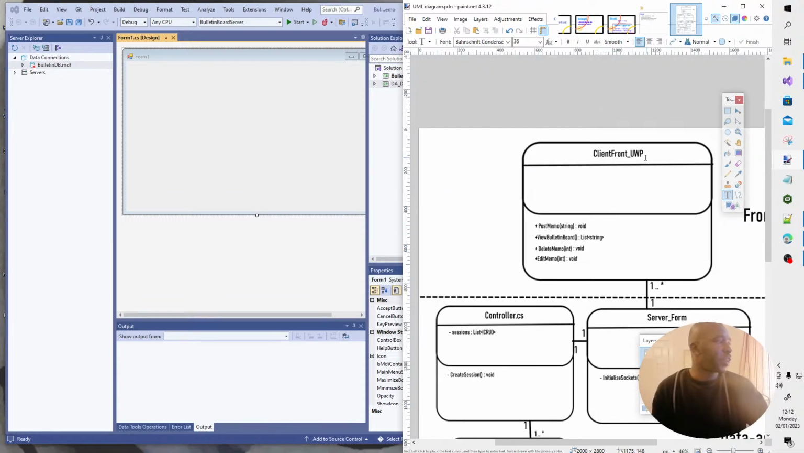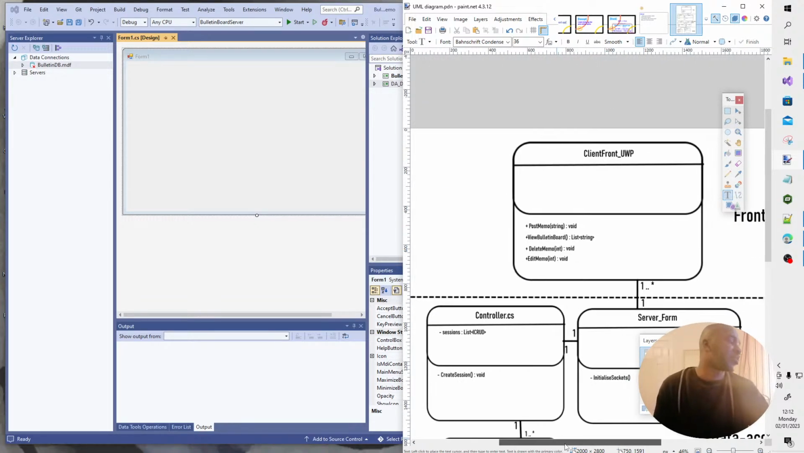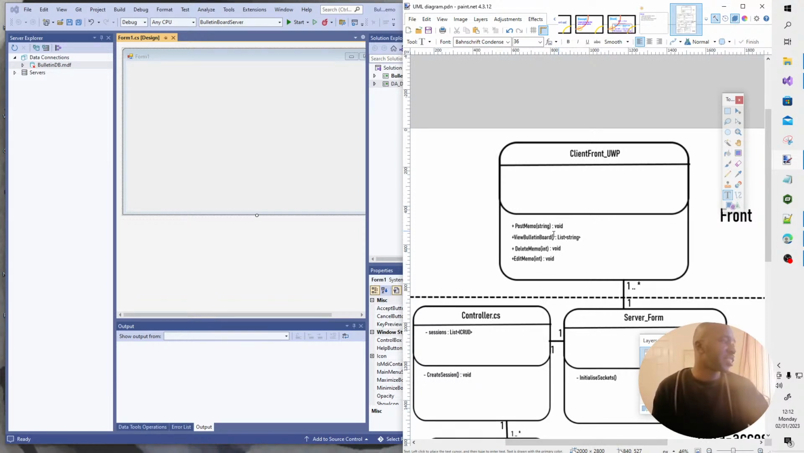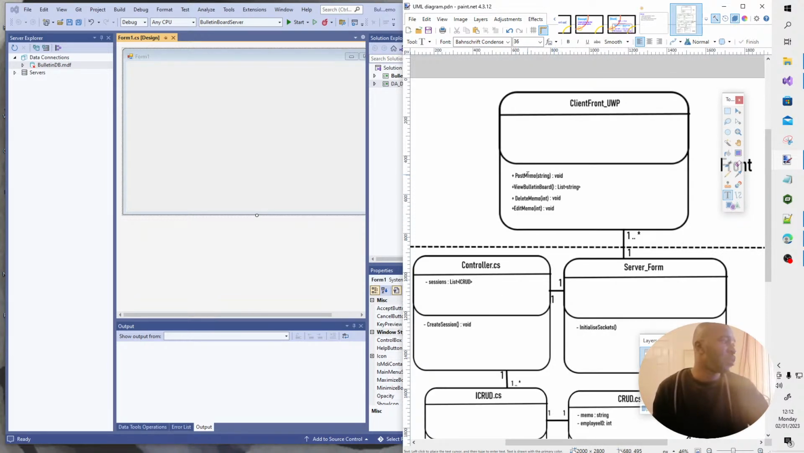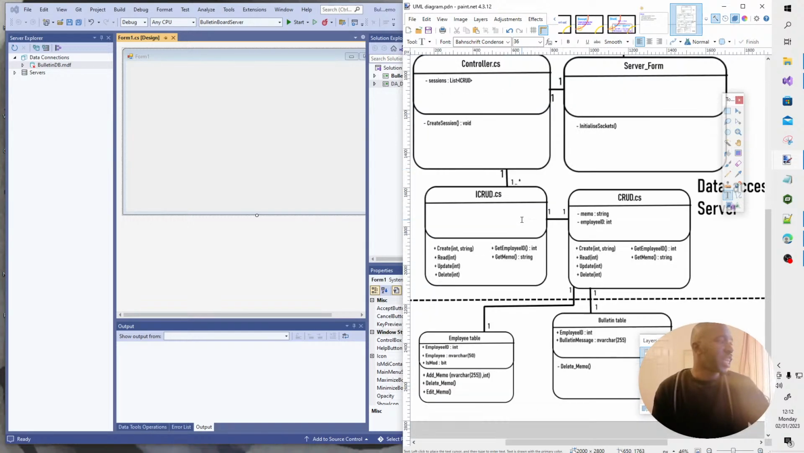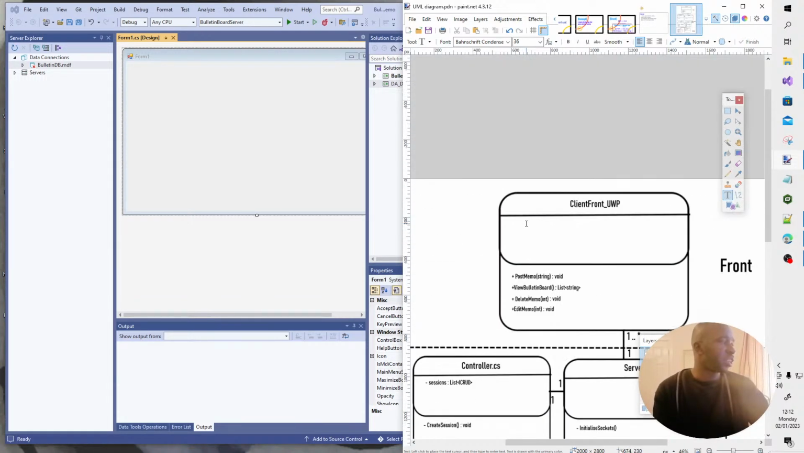And of course we have the client front, which I'm likely to deploy as a UWP application, with some simple behaviors here: post memo, view bulletin board. So there's a feed of bulletin board updates. It might be a feed, it might be just an update, almost like a polling style request situation. Delete memo, so the employees can delete memos via the client front, and edit memos. Of course, you probably want to edit memos in case there's a typo. So that's the high level overview of what I'm trying to achieve here.